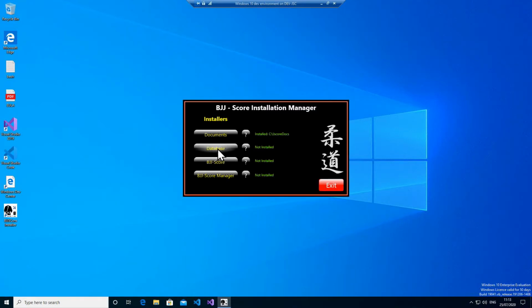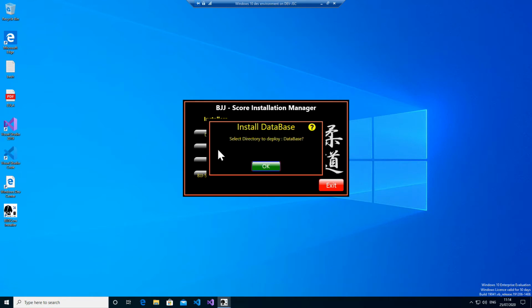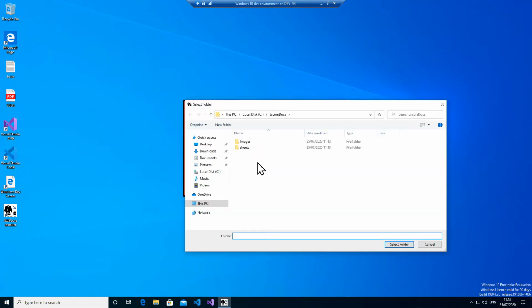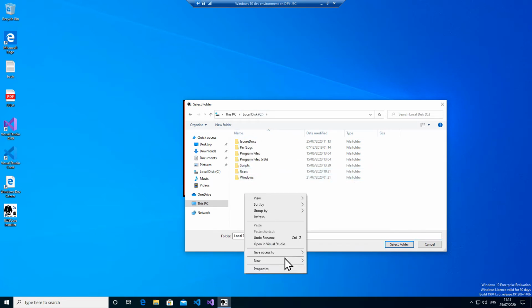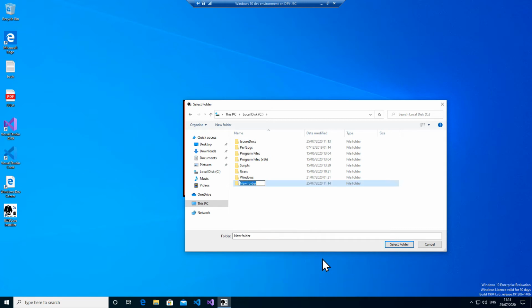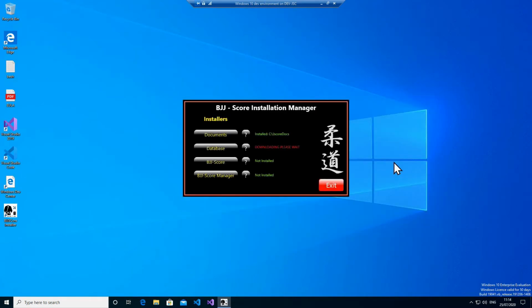Now we will select the database installer. Repeating the process we used for the documents, we create a new directory for the database installation, select it, and allow the installer to install it. This will take a little longer, depending on your broadband connection, as the download is a bit larger. Once downloaded, the installer will display the directory to which the standalone database has been installed, and will update the registry with a key so that Jscore Manager will know where to find it.